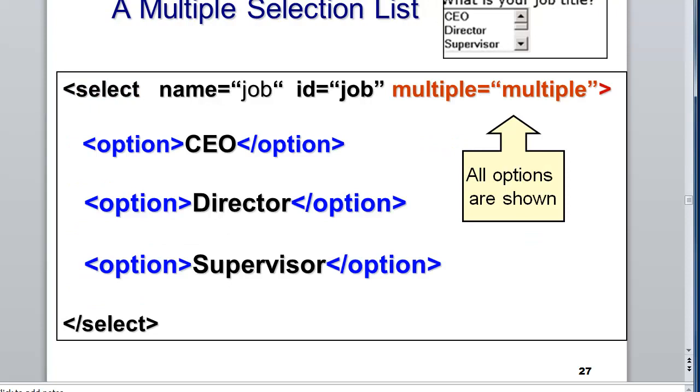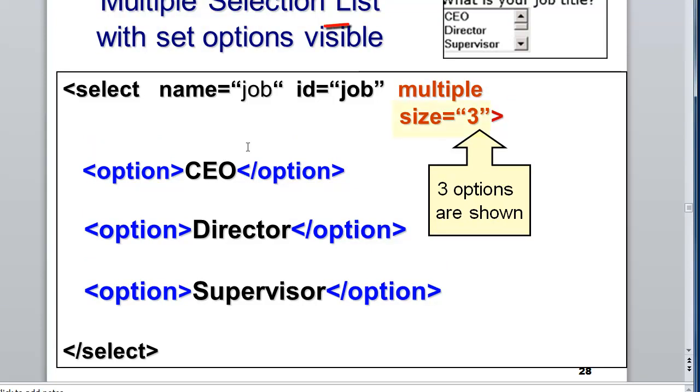We can have a multiple drop-down list, which means that we can see all the different options and have the ability to select multiple options. This is how we do it in XHTML: multiple equals multiple. In HTML5, it would just be the single word multiple. We can also indicate a size, and that would tell the browser exactly how many of the options to display.